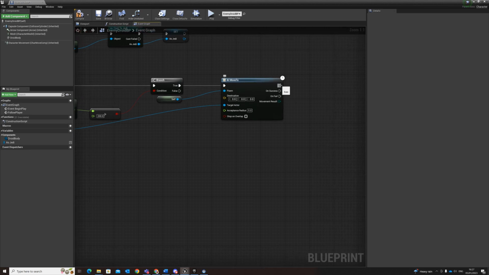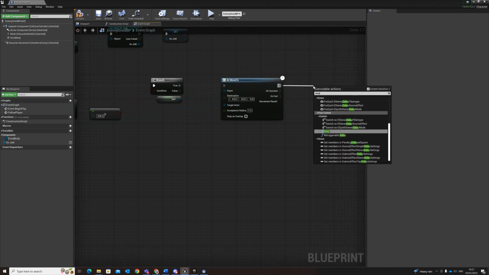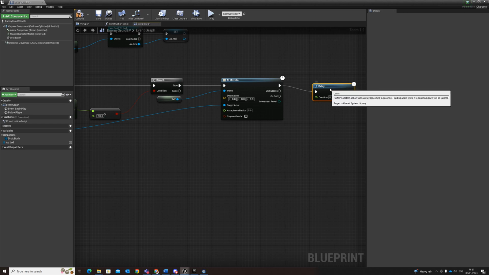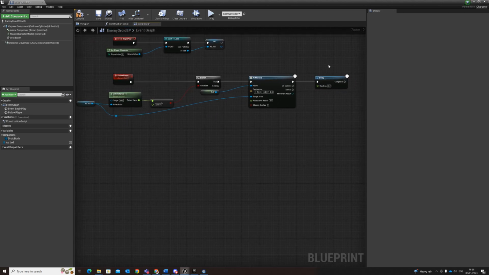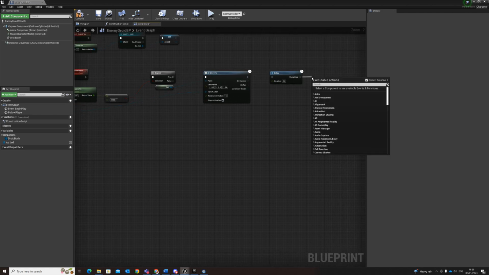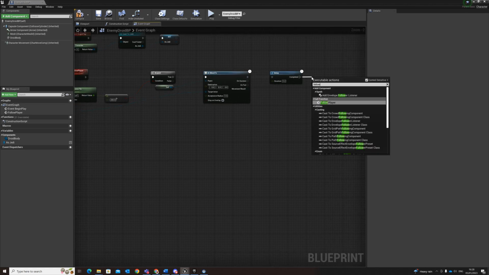Now, all we're going to do is pull a strand from there, say delay, and we're going to do 0.2. I'm going to keep it at 0.2. So this is going to check every 0.2 seconds whether or not the character, whether or not the blueprint, sorry, the enemy, is 200 units away from the Jedi. So I'm going to pull a strand from here, and I'm going to call the event again, follow player.